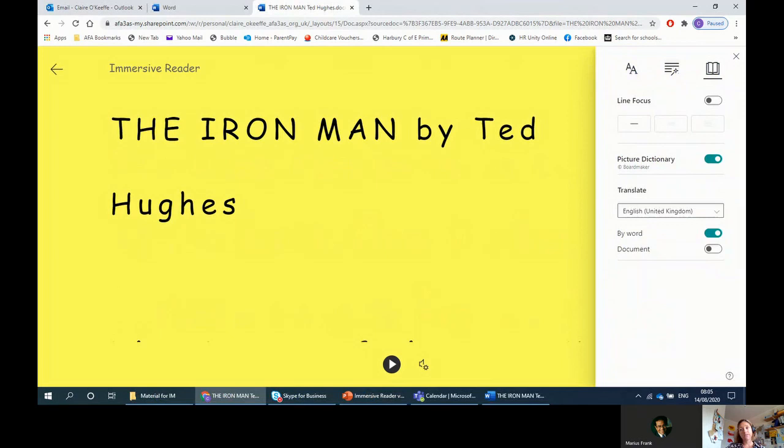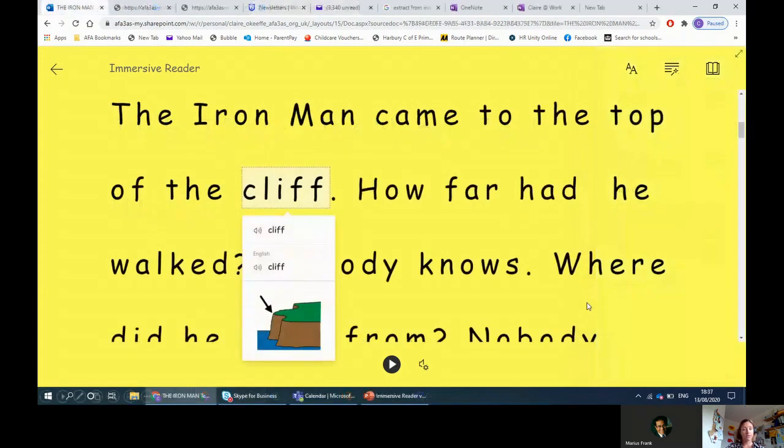If you then look at the far right icon, the book icon, you can see again we've got that line focus. We have the addition here online of using a picture dictionary. So you can enable that function so that if there are some words in there that you're not sure everybody would be familiar with and you want to really illustrate that, you can have the picture dictionary to help you.